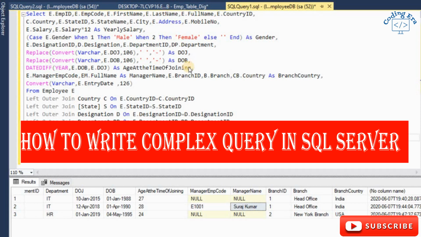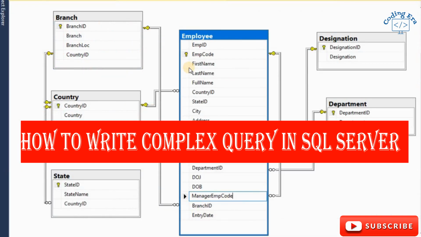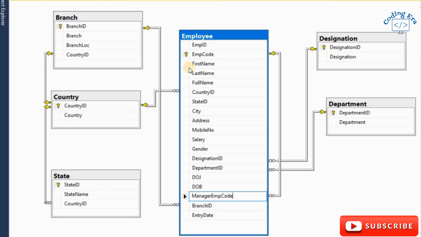So today's topic is how to write complex query in SQL Server. This is a very big question for beginners. Where to start? How to write complex query in SQL Server.